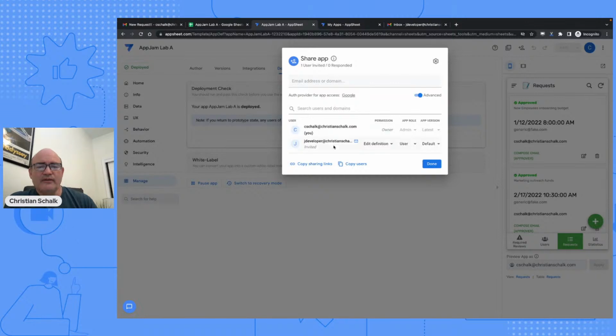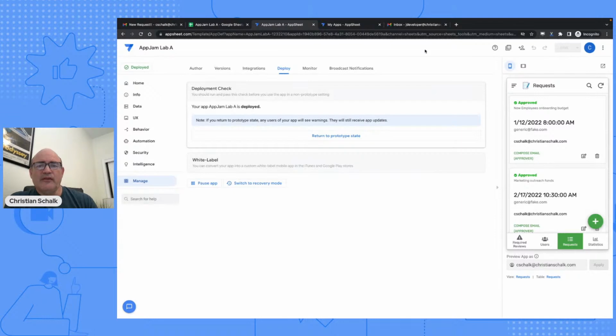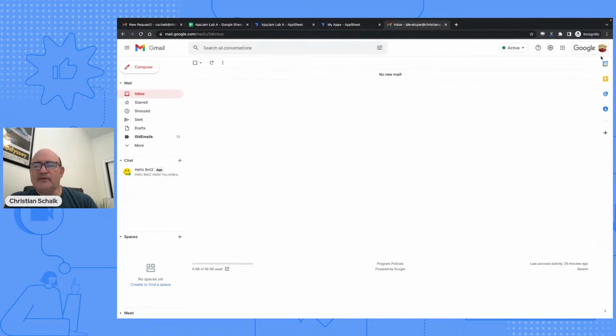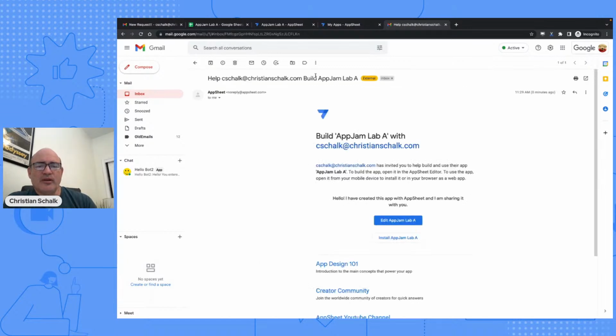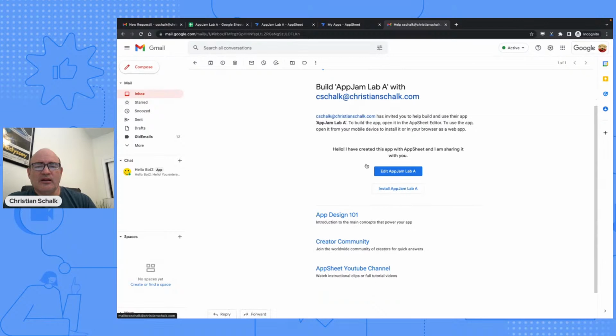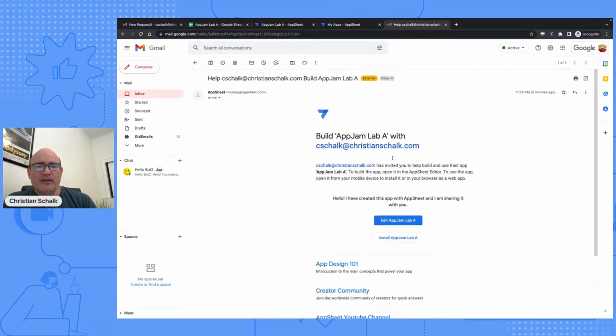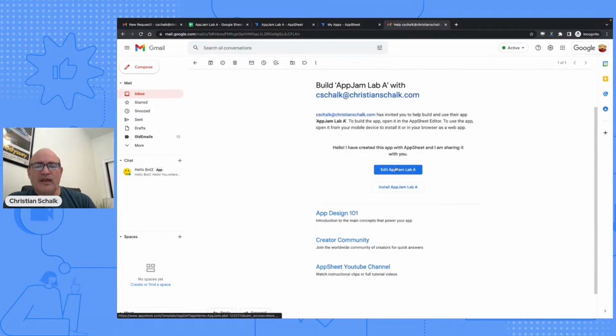All right, so now we have this list of users that are ready to work with the application itself. And then if I go over to this other inbox, which happens to be this particular account, Joe Developer, I will see an incoming invite. So I'll give that one a few seconds here. And there we go. So we have an email that got sent to this particular account, Joe Developer, and this person can now edit the application using their own credentials or even install an application directly as is.